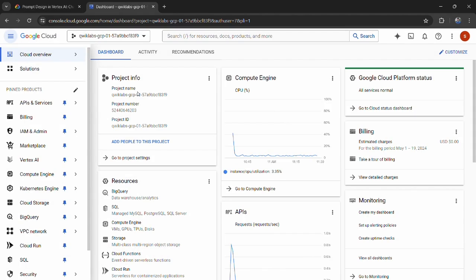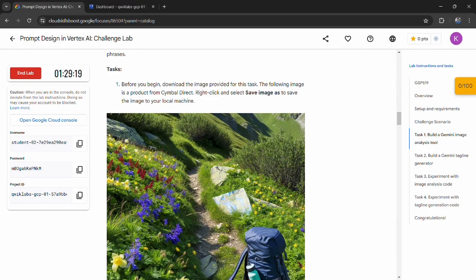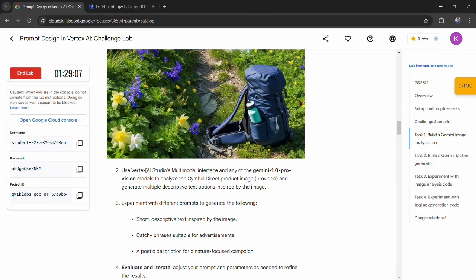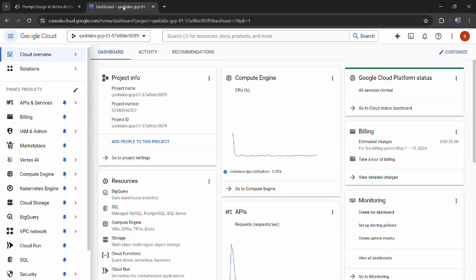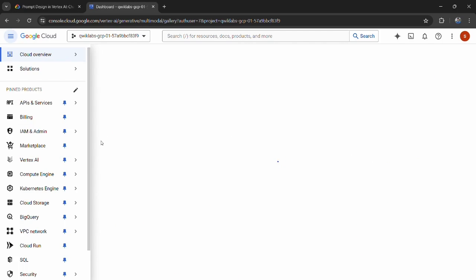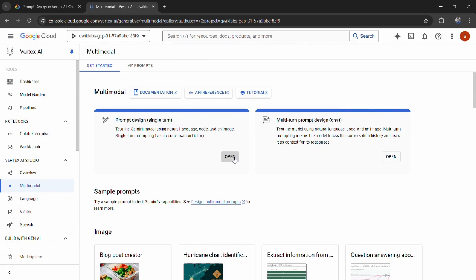So once you are getting into the Google Cloud Console, let's move on to task 1. Just right click on the image and save in your local device. Right click and click on save image as and download the image. So after saving, here you can see you need to use Vertex AI Studio multimodal interface. So in the Vertex AI, click on multimodal here. So here under prompt design, click on open.